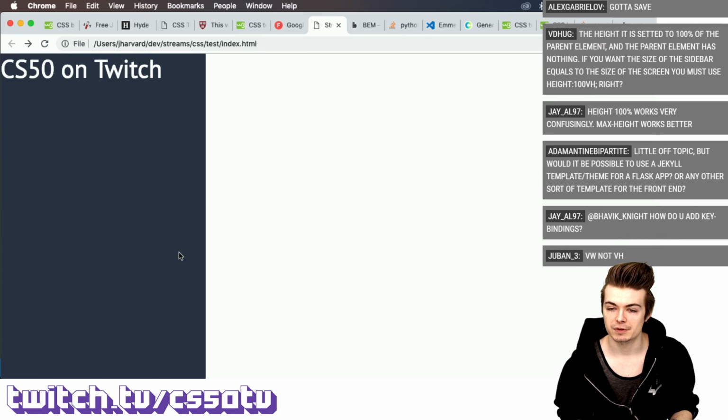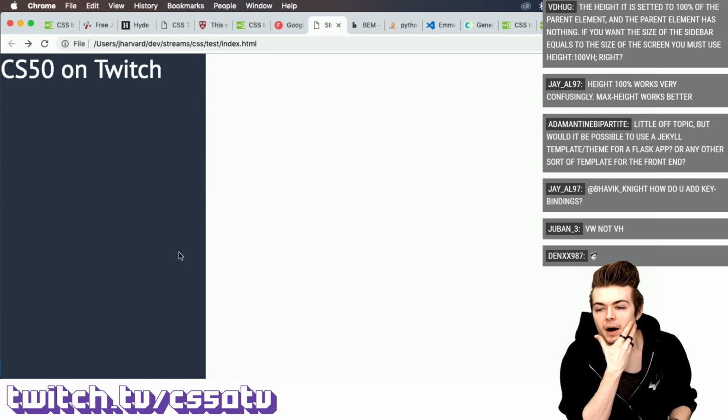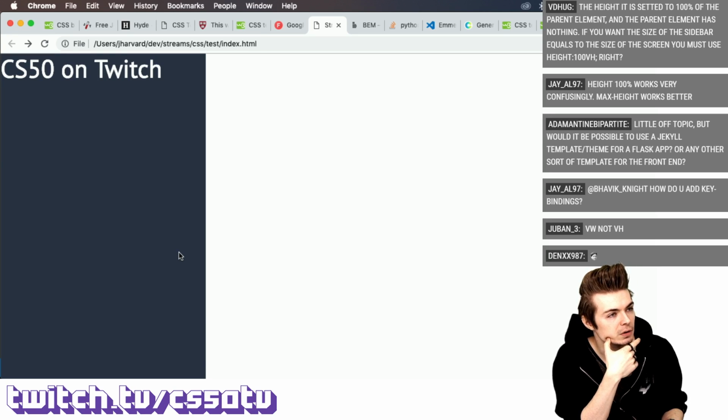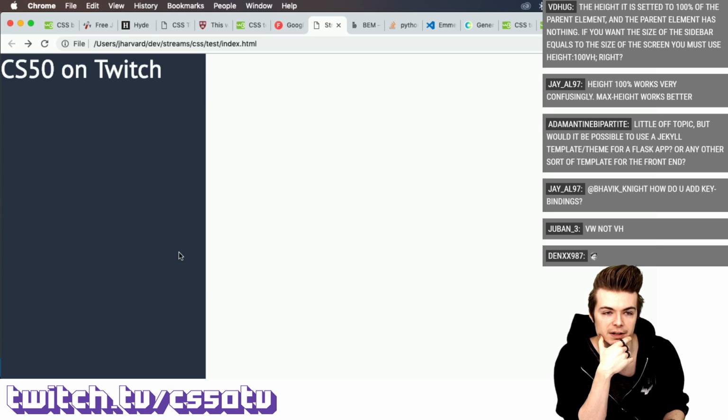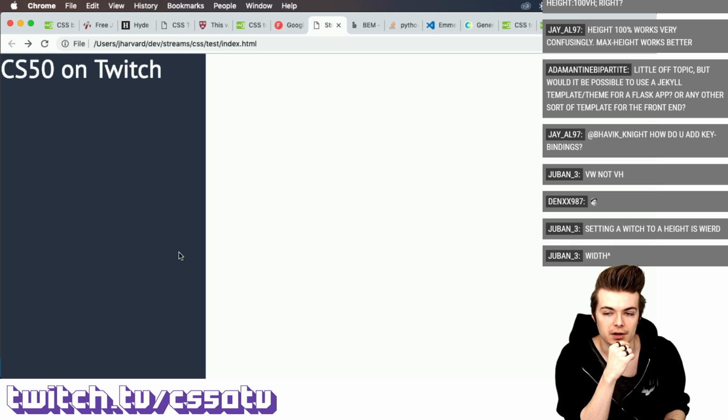A little off topic, but would it be possible to use a Jekyll template or a theme for a Flask app or any other sort of template for the front end? I have to imagine. Well, actually, I'm not sure because it's by definition static. I don't do much of this, the Jekyll generation for our stuff here, so I would maybe look into that and see. You might have to Google that. David might know more if he's in the chat still. I'm not sure. But Jekyll is typically used for static pages. Jinja and Flask are more for dynamic server-served web pages.